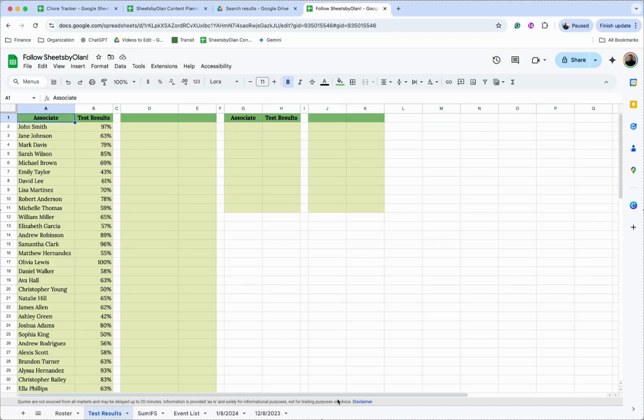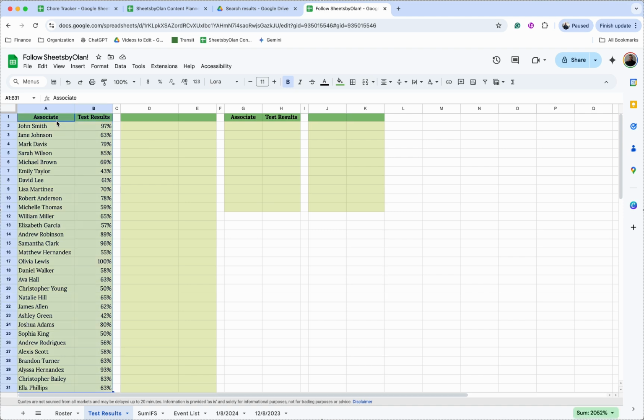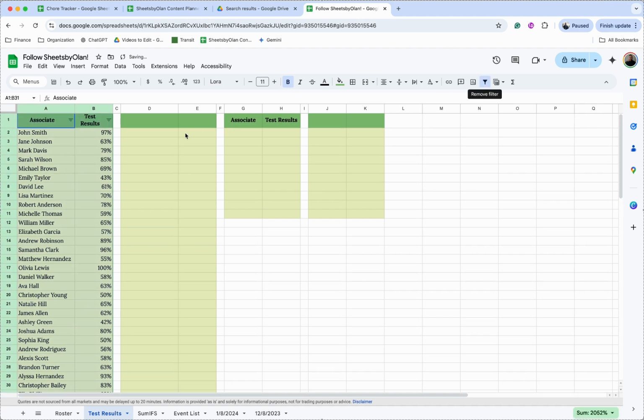I got the question asking how to sort a column from highest to lowest based on the results. And the answer to that is there's many different ways. It depends on what your use case is. So the easiest way is to simply highlight the entire range that you want to sort, then click on Filter.